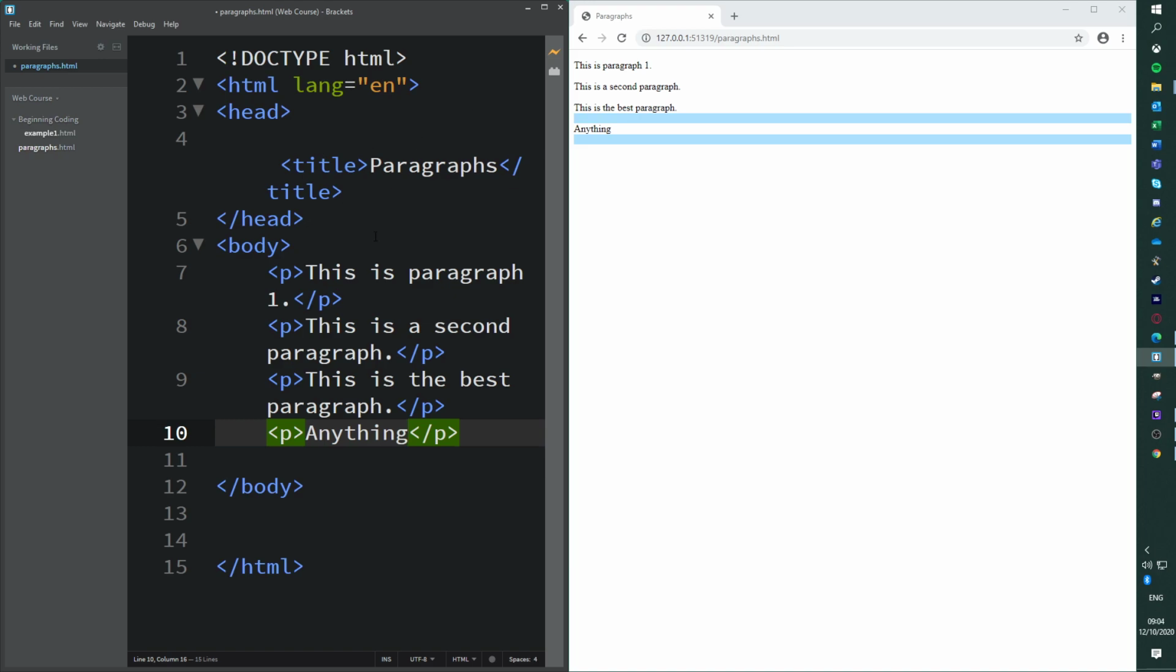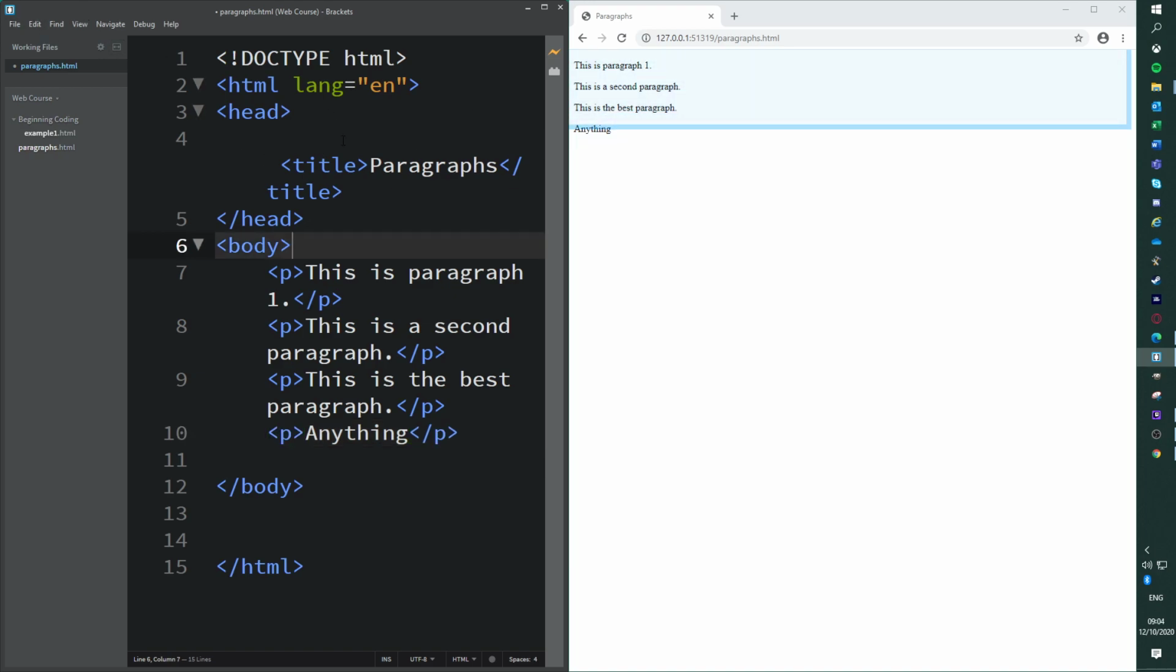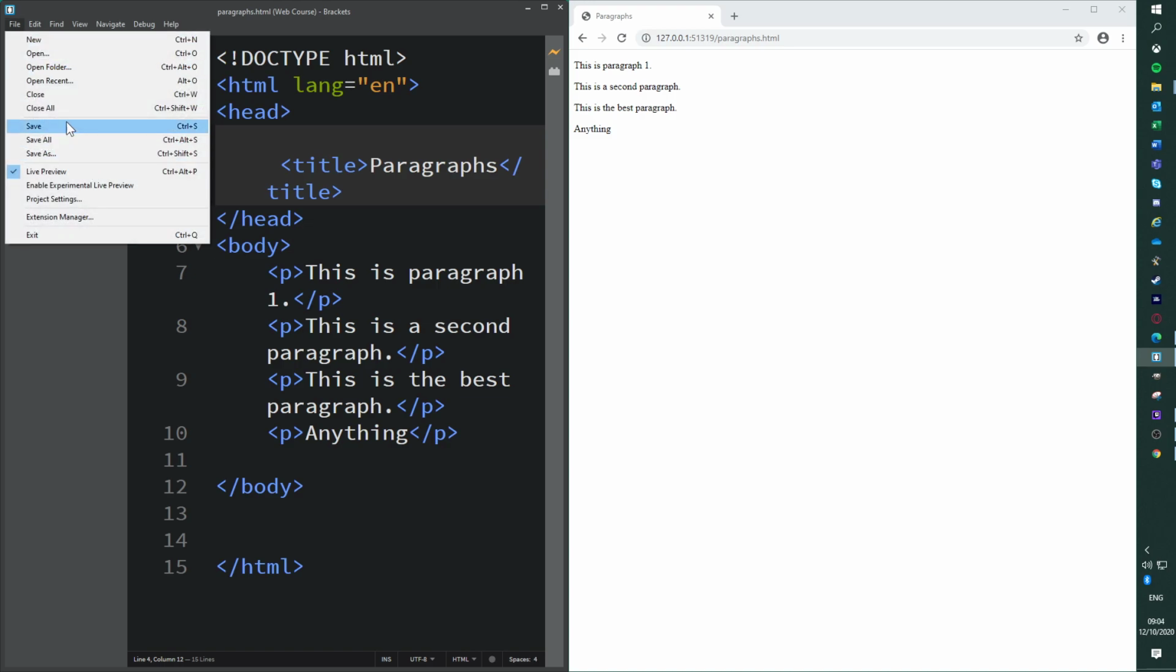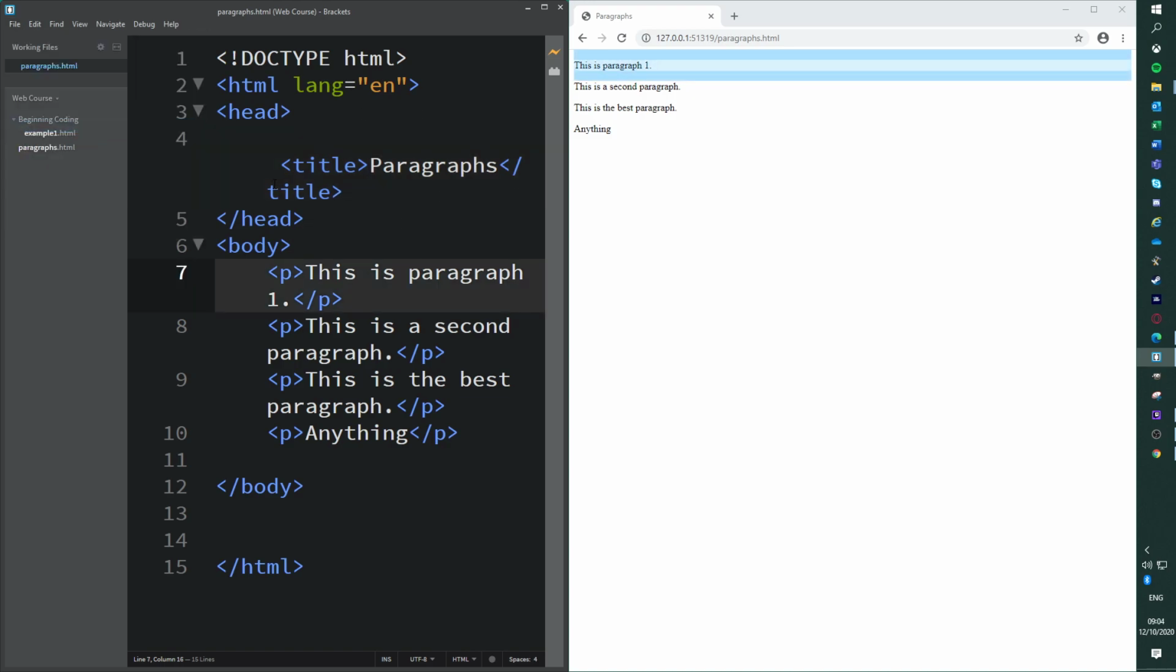The Live Preview in Brackets is good, but always remember before you finish with a document to save it. So Control S to save the document, and that means that you've got that kept in case you want to use it again. So that is really all there is to paragraphs, fairly simple.